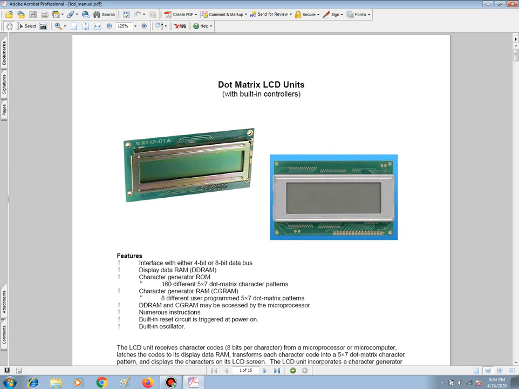Now they do have a built-in reset circuit, and they also have a built-in oscillator, so there's not really much that we need to do as far as electronics, but we do need to be aware of the pinout. We do need to be aware of the instructions and how we're going to connect it to our 68C11, and then also what we need to do in the code in order to make this LCM operate.